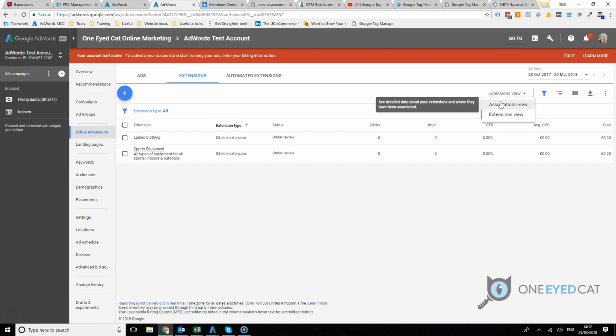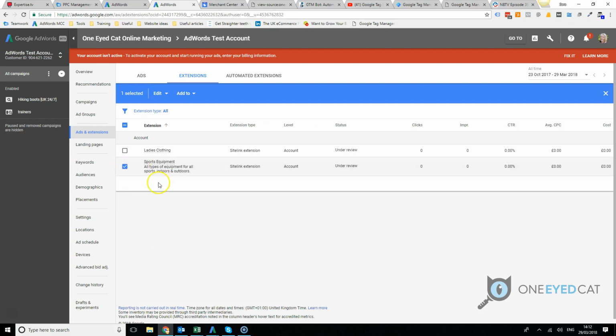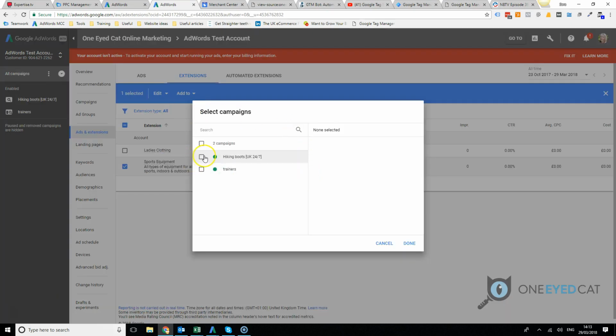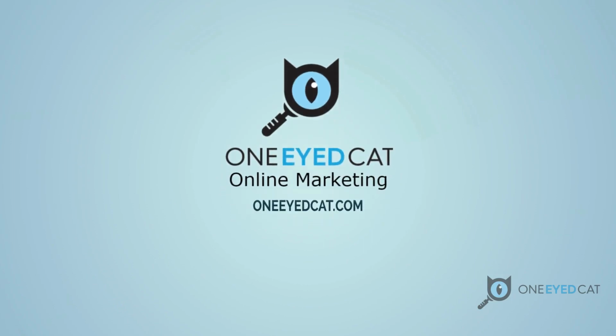If you go to your Associations View, now I can see my site links and I can see that they're all added at the account level. If I wanted to, from here, I can select a site link, and then I can add it to a campaign or an ad group. So if you create one site link that would be suitable for a few different campaigns, you can create it, come in here, select the campaign, and then choose whichever campaigns you want to add that to. And there we go. That is how you set up your Sitelink extensions.